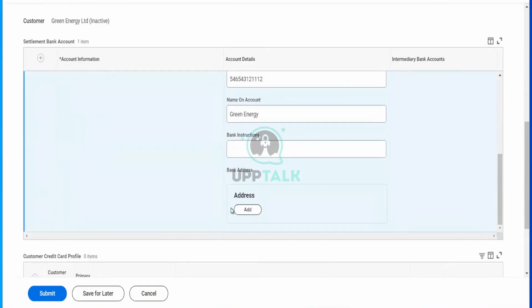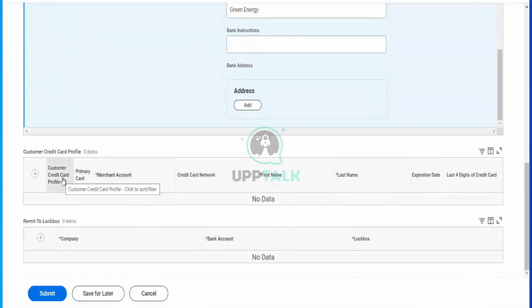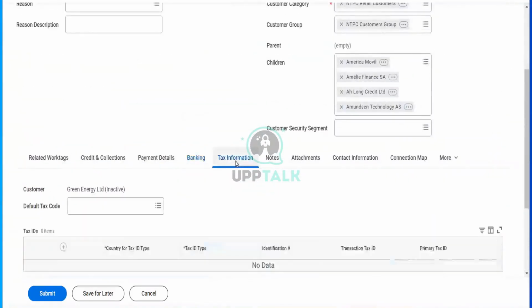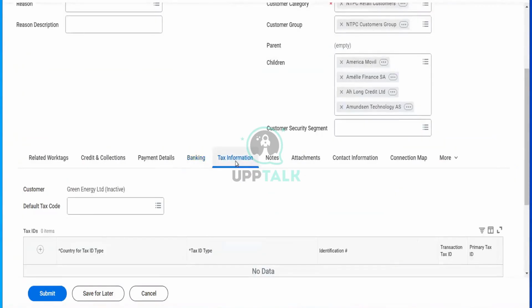If you have a bank address, you can enter it here. If the customer is a credit card profile, you can enter the credit card details here. Remit to lockbox: if they have a lockbox, then you can mention it here. A lockbox is like in ATMs, a place to deposit checks, a deposit kind of box where you just put your check. It's the same thing. In the US, it's called a lockbox, where you can deposit the payment by check.